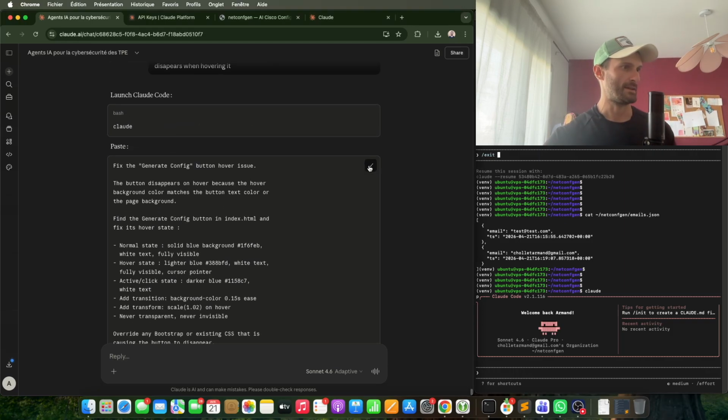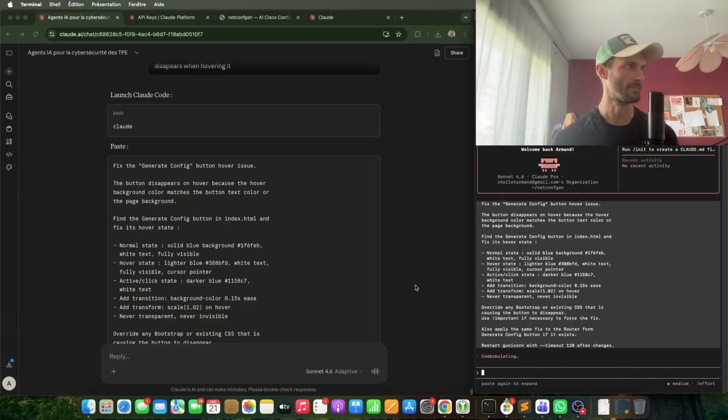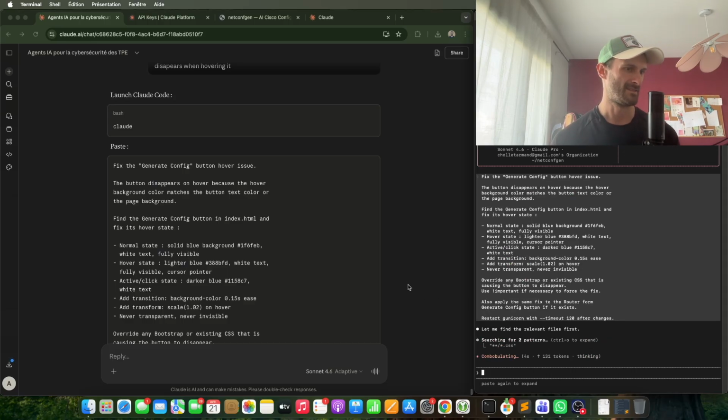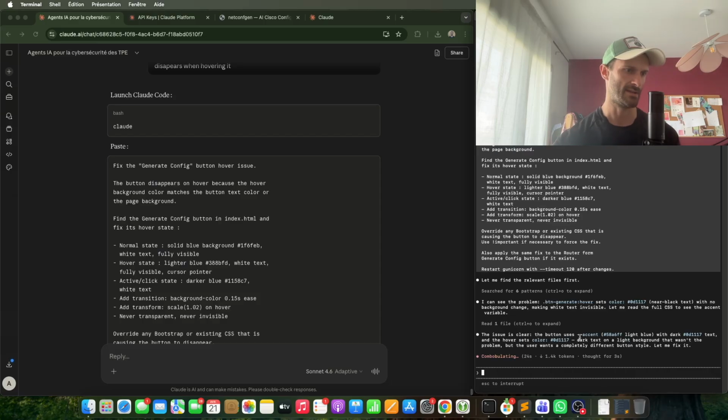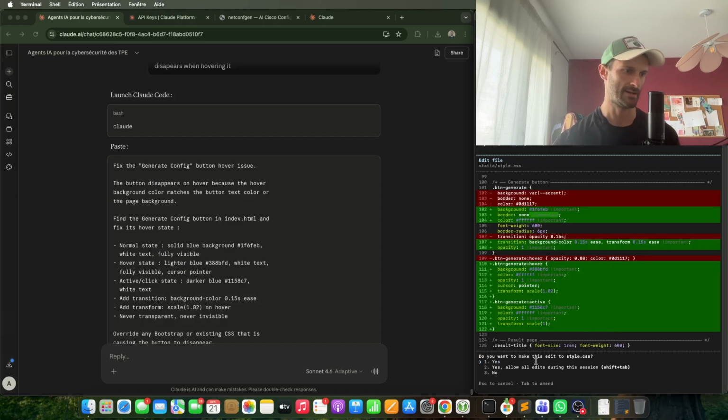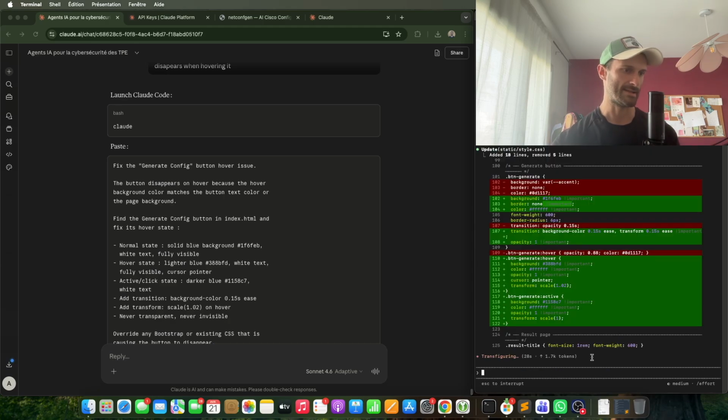Paste, let's go. So I think this one should be a bit quicker, because for me it's just CSS changes. But let's see. I'm not sure if I need to restart. It shouldn't need to restart the web services. Let's see how it goes. The issue is clear. The button used, blah blah blah. Okay. Do you want to edit the CSS? Yes, I do.